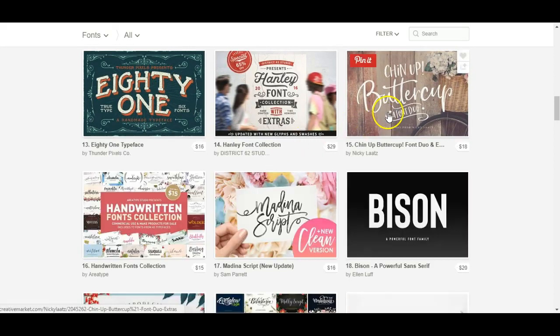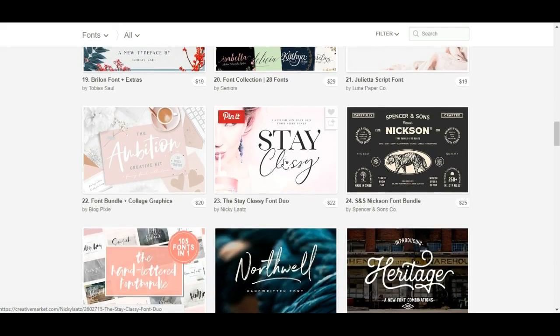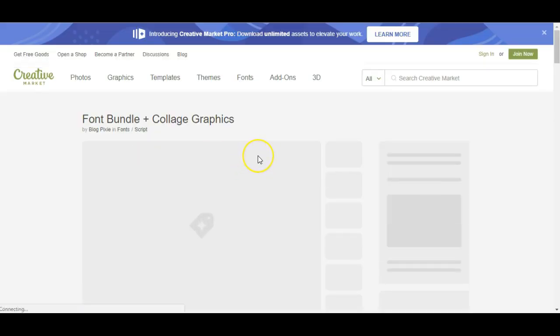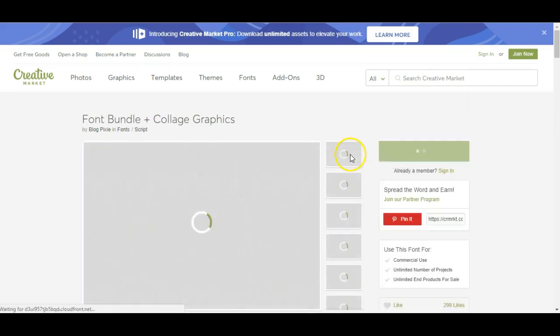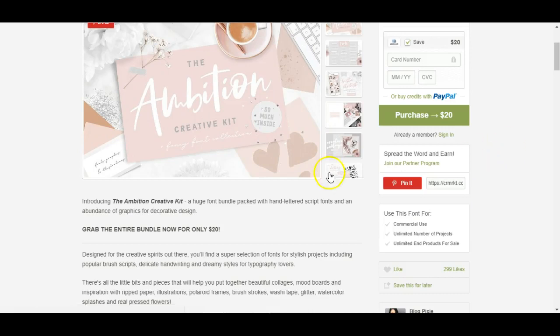I love this one right here, Chin Up Buttercup. And there was one here. I love this one. This one I'm going to have to get. It's Ambition. And I'm just going to kind of click on it and see what fonts they have. So it's a font bundle plus collage graphics for $20.